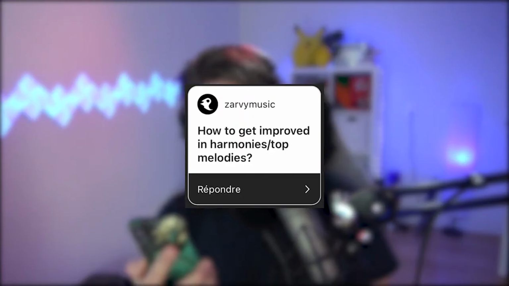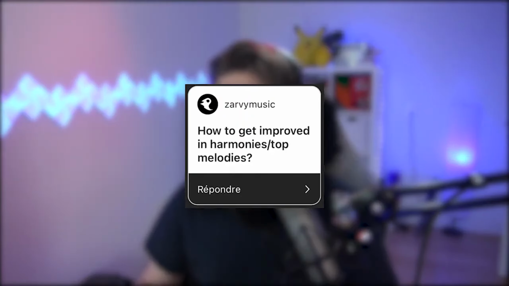Next question is by Zarvi Music. How do you get improved in harmonies? I just gave you one tip here, which is use these musical clouds. I call them that because you use a pad with a lot of reverb. Some notes will emerge from this foggy set of chords, and it will most likely spark some melodies in your mind.